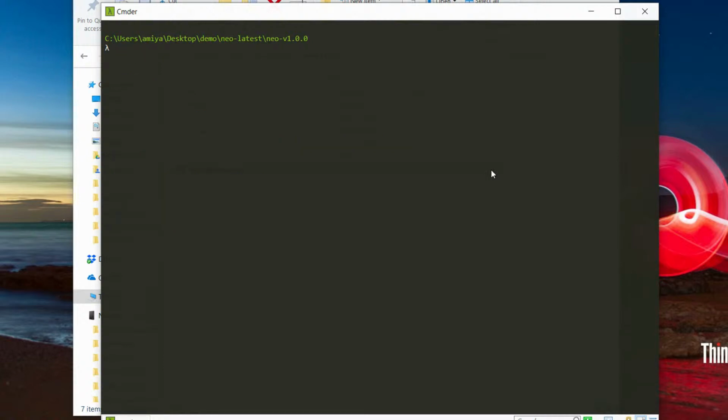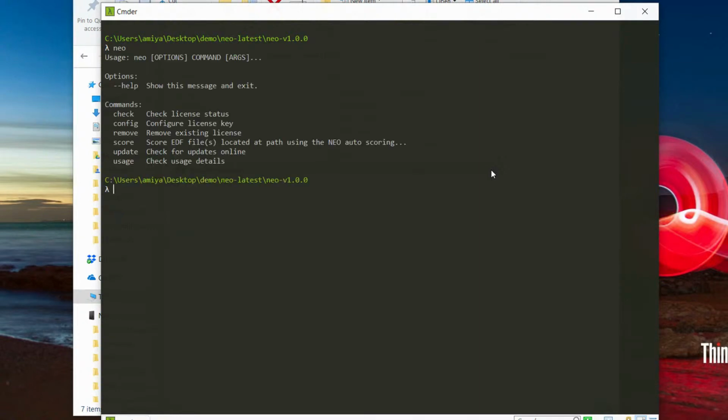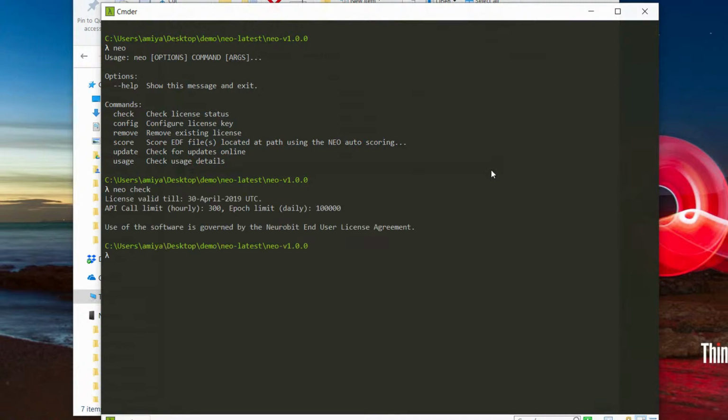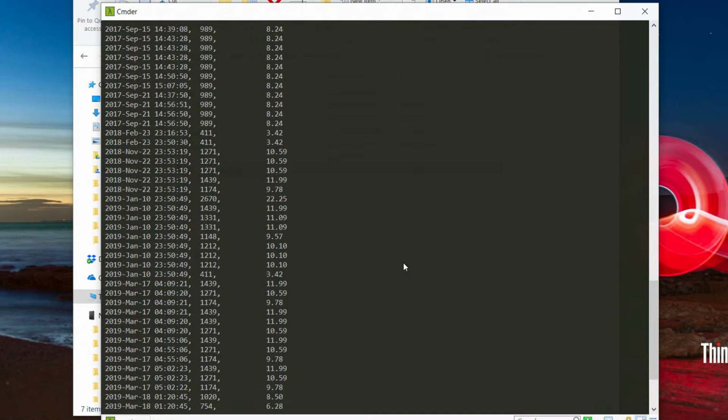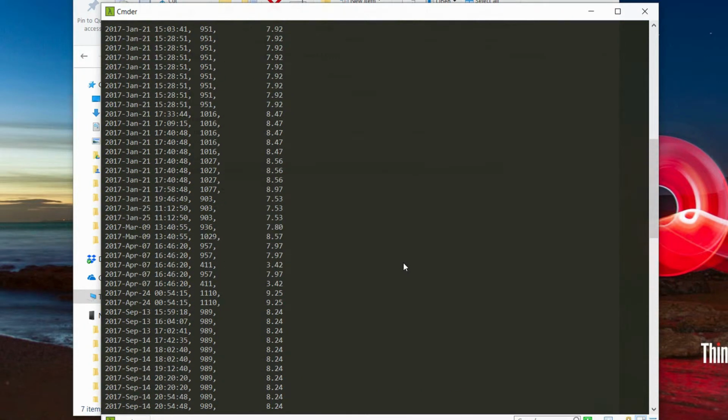Now let's check my license status by typing neo check. It will tell you your license validity and your API limits. Next, let's see how much I have used the service by typing neo usage. On the bottom, how many credits are left and how many I have already used, and all the details associated with it are above this.